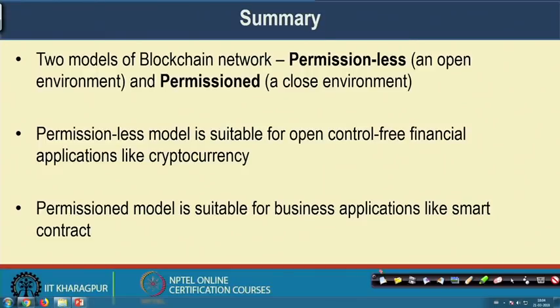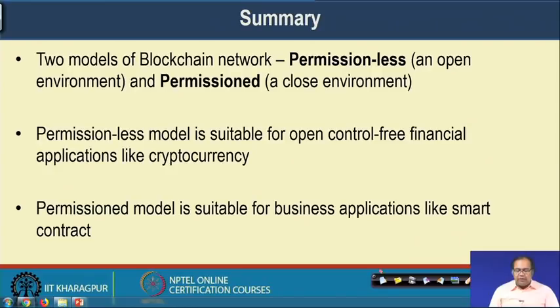In summary, we have seen that there are two models of blockchain network. One is the permissionless model for an open environment, and another is the permission model, which is for a closed environment. The permissionless model is suitable for open, control-free financial applications like cryptocurrency, whereas the permission model is suitable for business applications like smart contracts.